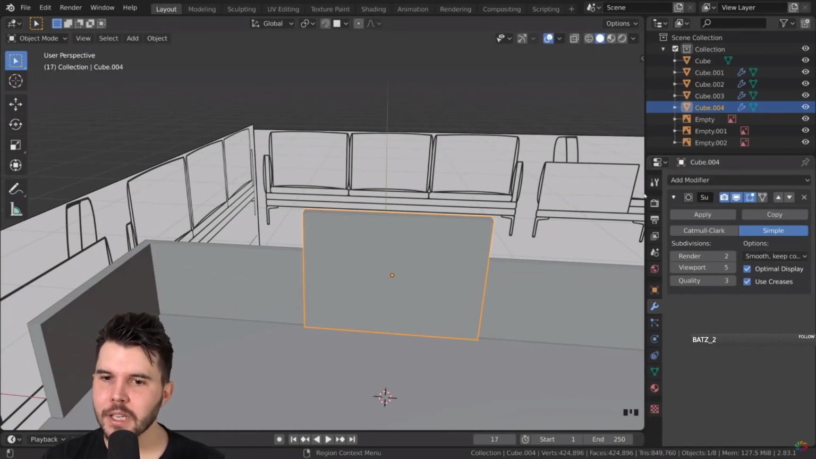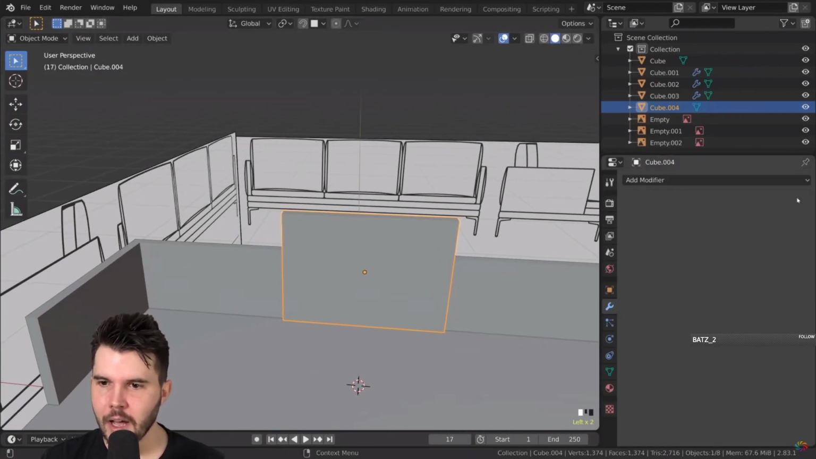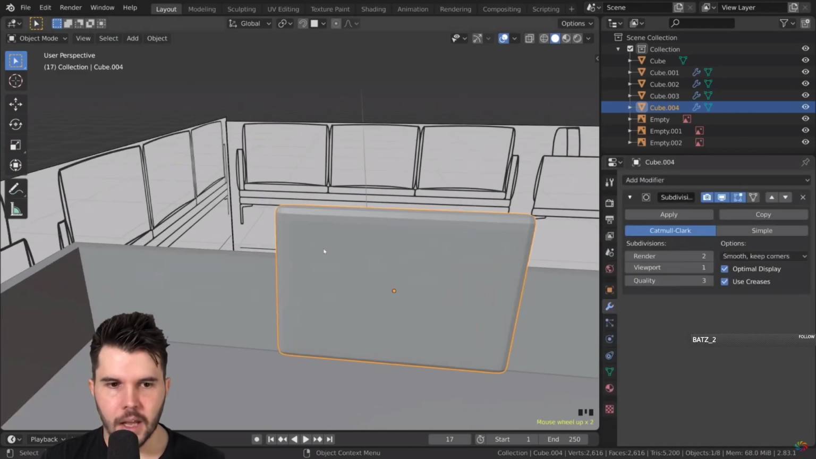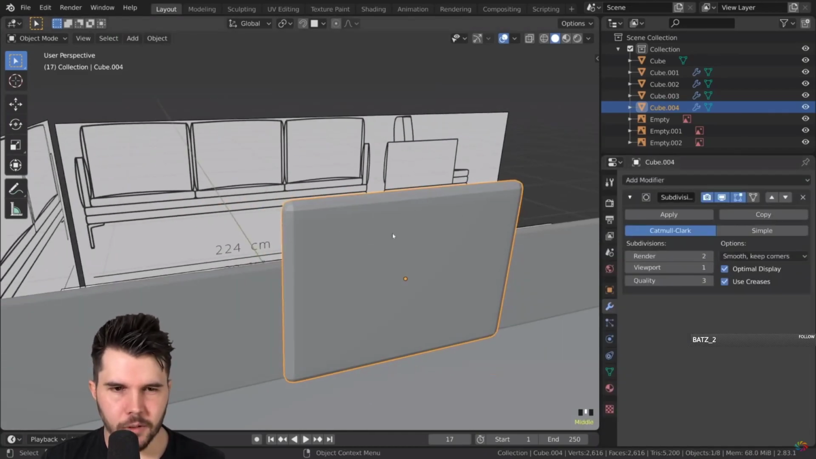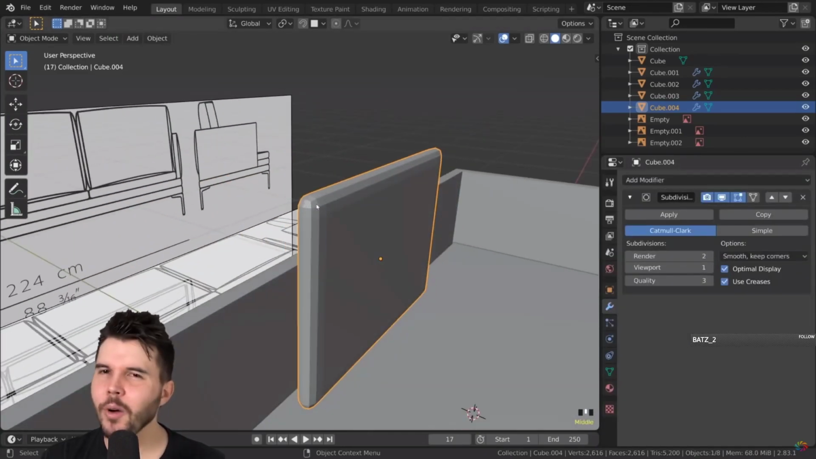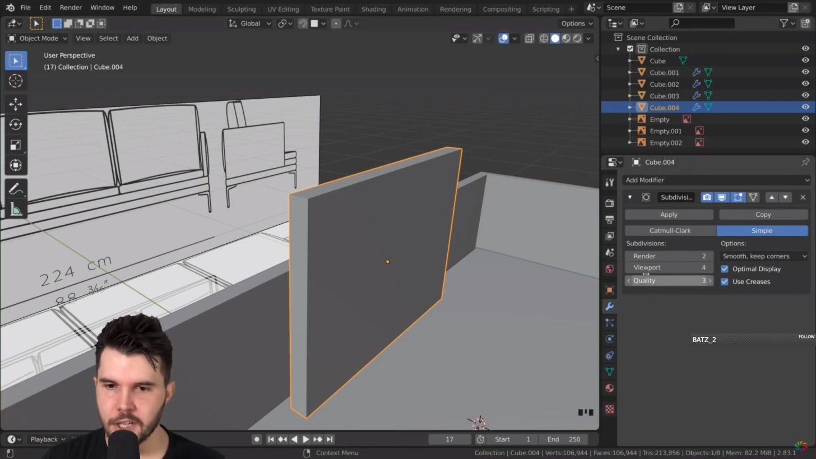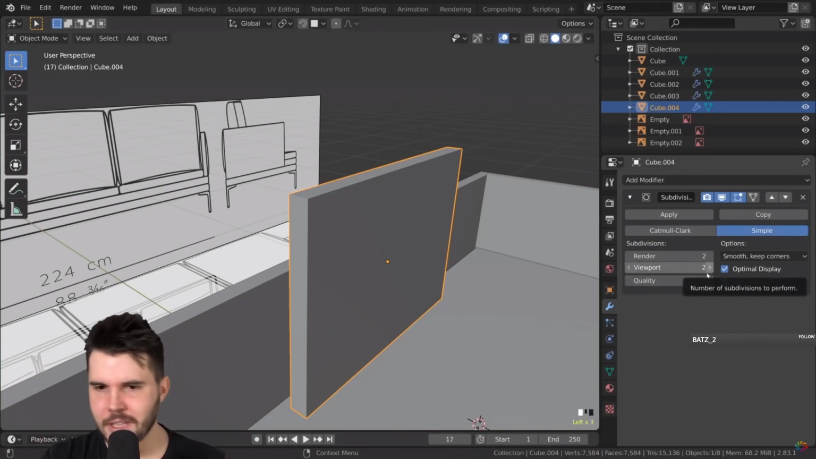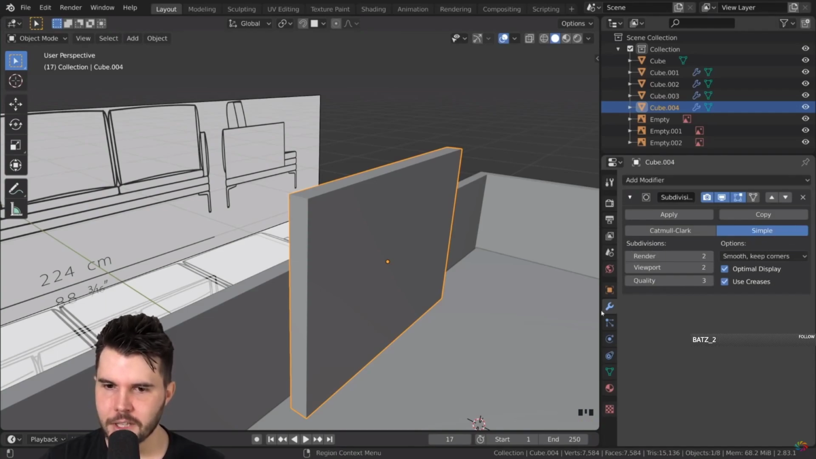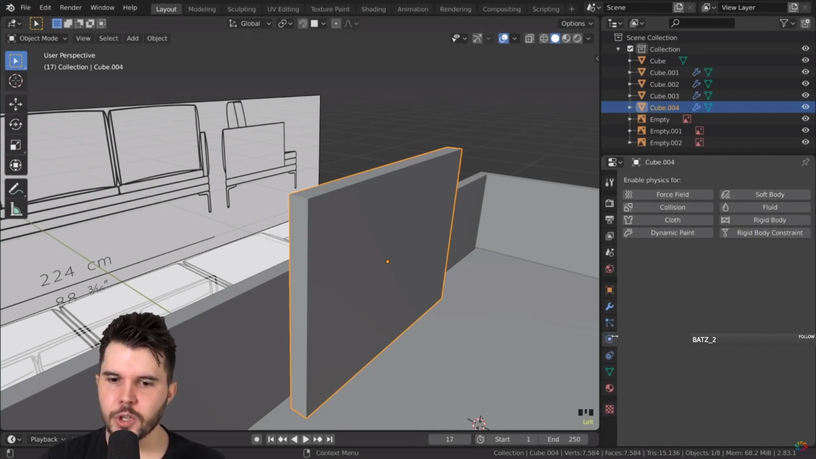Now, we are going to be using a subsurf modifier, so add one in like this. When you add a subsurf modifier, you can see that it smooths out the corners. We don't actually want that. We want these edges to be sharp. So what you need to do is enable Simple instead of Catmull-Clark, which means when you change this, you won't see anything happen here, but when we add the simulation, it will actually change it. So let's set this to 2 and 2, Simple.